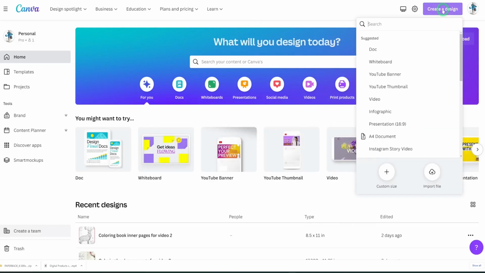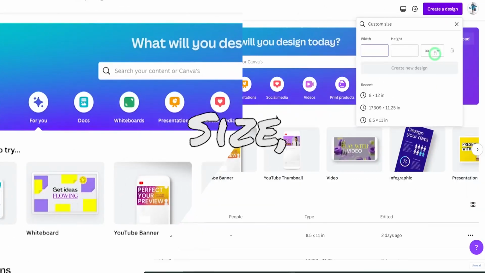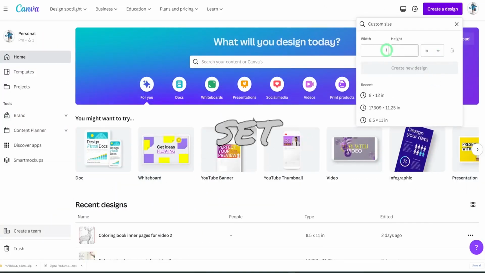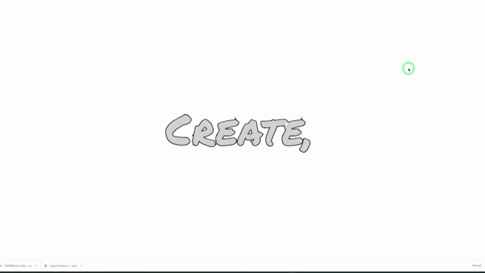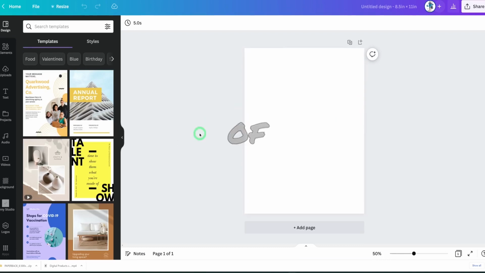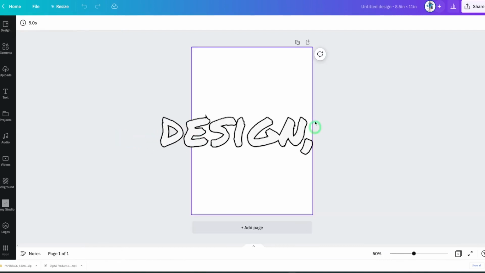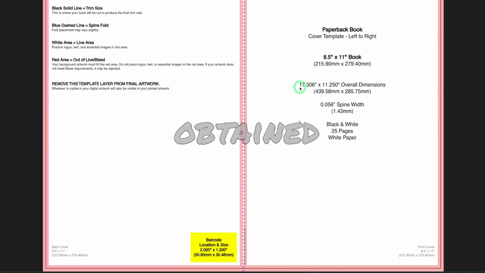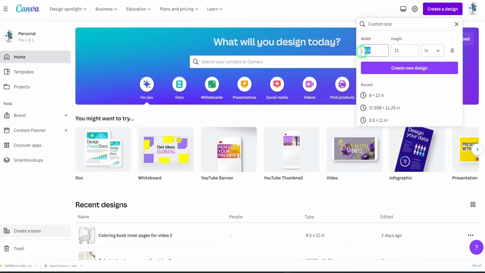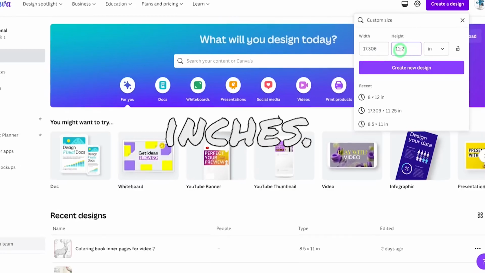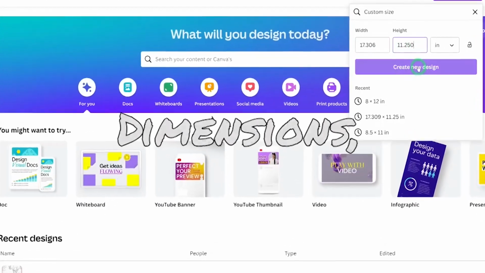Returning to Canva, let's start by designing the inner cover. We can click on Customize Size, change the units to inches, and set the dimensions to 8.5 by 11. After clicking Create, we can design the inner pages of our coloring book. For the cover design, we can use the dimensions we obtained from Amazon KDP, such as 17.306 by 11.250 inches. By selecting Create Dimensions, we create the canvas for the coloring book cover.